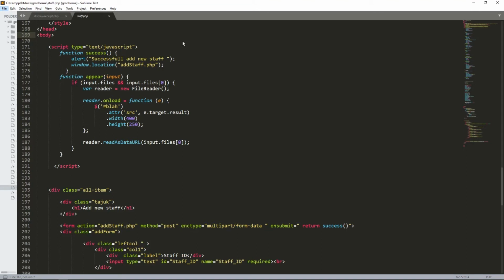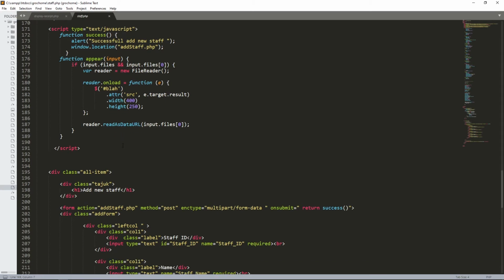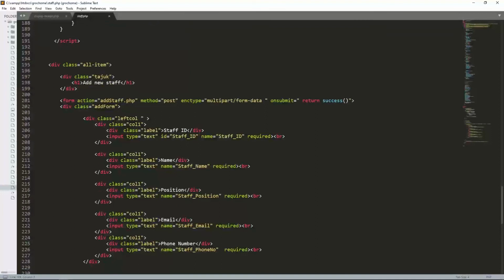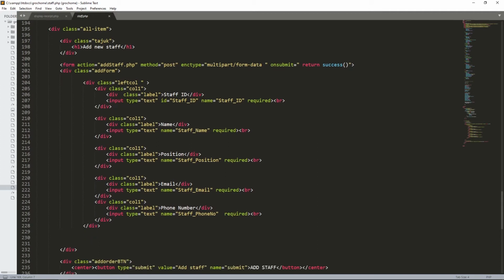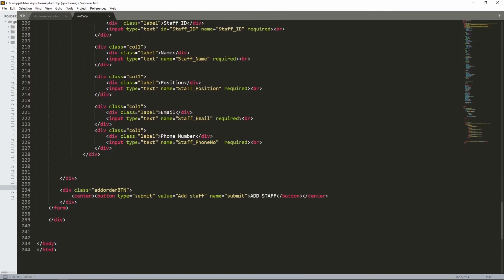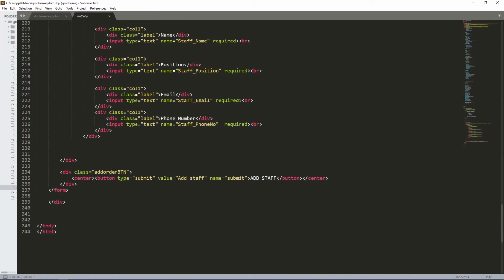Okay, this is the coding for the staff page. First, we use JavaScript to display a pop-up message after the admin successfully adds a new staff. Next, we use an HTML form to obtain input from the admin on new staff information. The admin will have to put staff ID, name, position, email, and phone number. And lastly, there will be a submit button to confirm adding the new staff into the database.